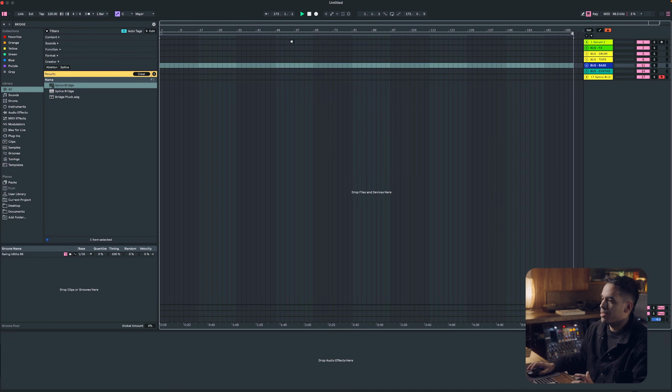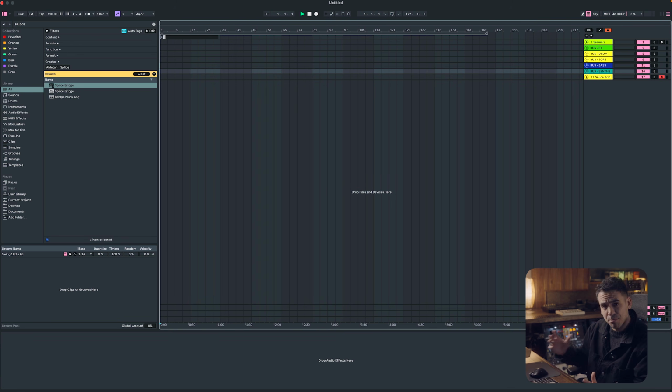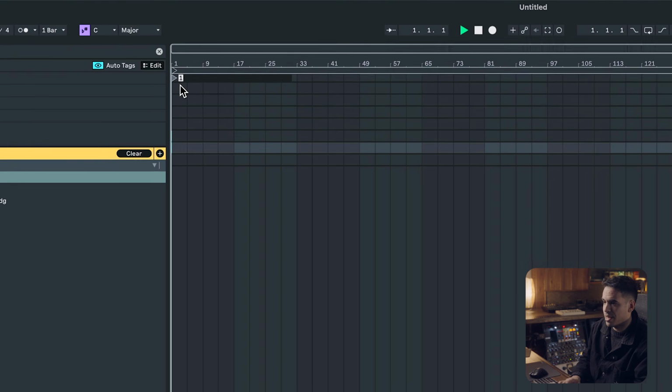Another thing that I like doing, which I kind of showed you all in my last video, was setting up a template with different arrangement markers. What this does is it allows me to know where I'm going to start my song and where I'm going to finish the track. So I'm going to go ahead and get those set up right now.